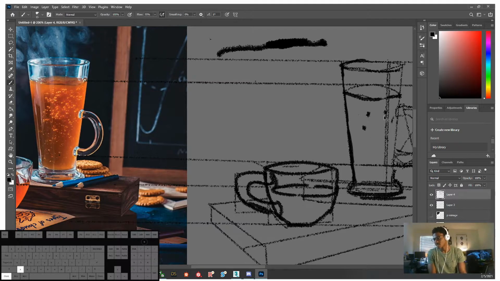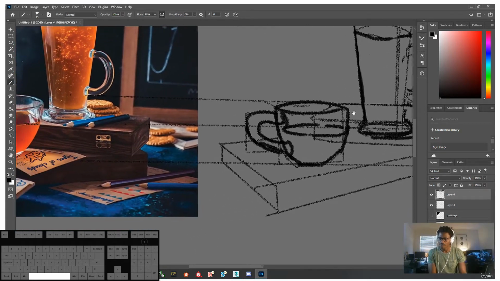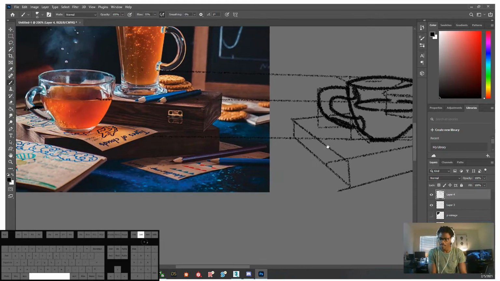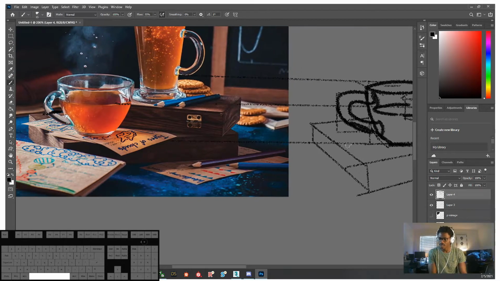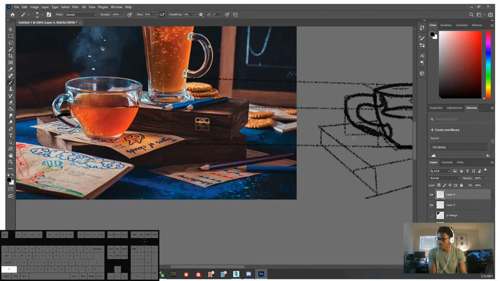Bubbles in there, but we're not gonna worry about that. Bubbles are the least of our worries right now. We've got our handles in, we've got our little things in, we got our box in, right? And then we can start adding some secondary detail, like these papers in the back.